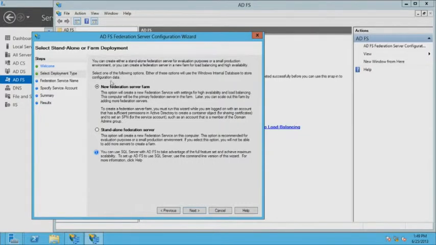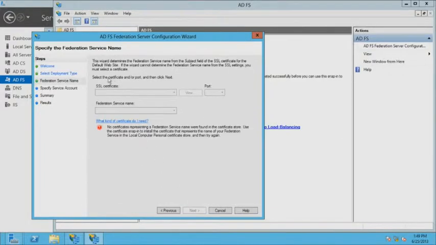In this case, we can use the standalone server. It's just this server. The reason we have the farm option, it says right here, is high availability and load balancing. If we have tens of thousands of users accessing resources across boundaries, we may want to allow for high availability. I'm going to keep that here just for the sake of this demonstration. Select the certificate and/or port, then click Next.